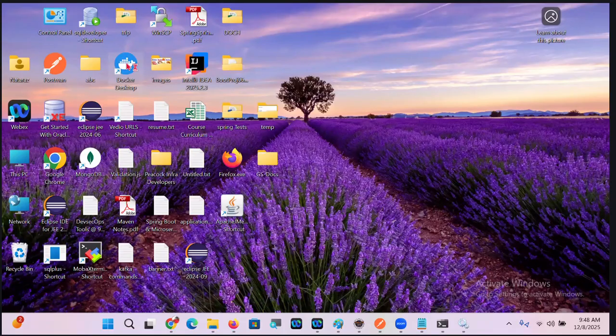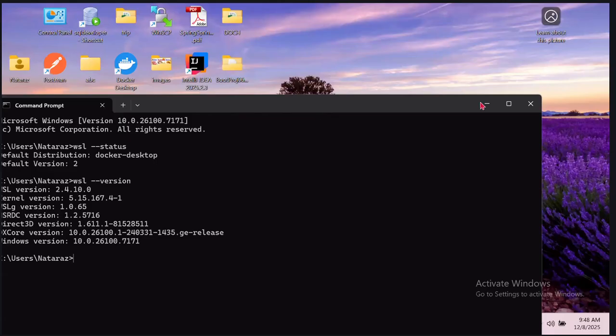Do I need to restart the computer? If needed, we'll restart the computer. That's not a big issue.